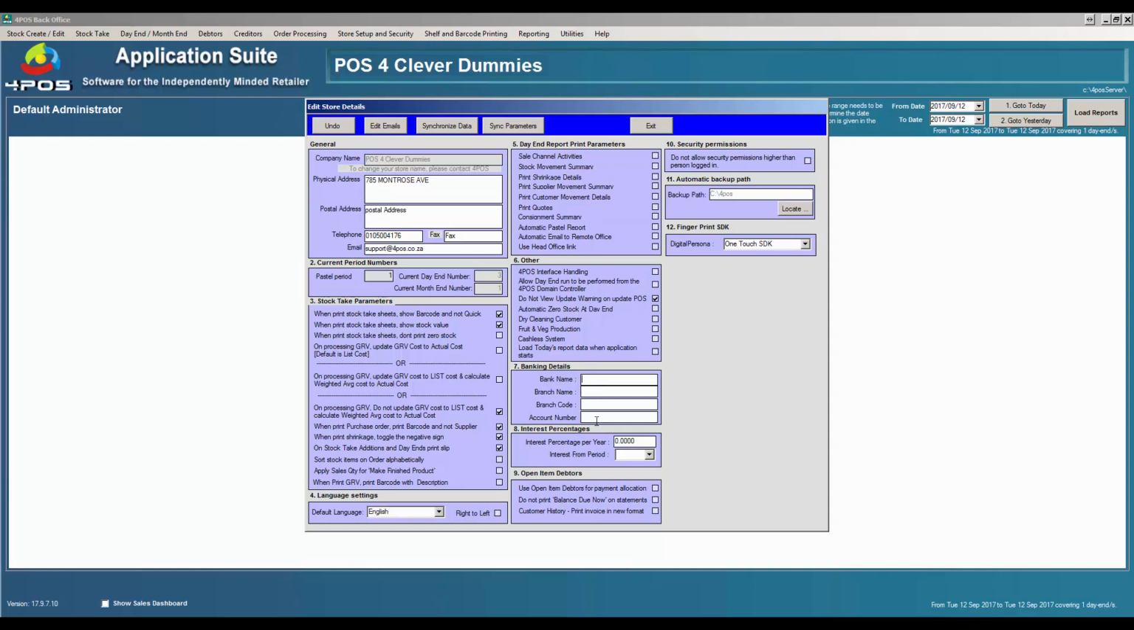This is your banking details that you want to print at the bottom of your invoices, on the A4 invoice specifically. Interest percentage, what are you going to be charging interest to your customers? Again, make sure that you do not get into trouble because you're charging 26% per day or per month instead of per year. Again, check your legal requirements. Make sure that you do not go and charge a percentage that's not lawful.